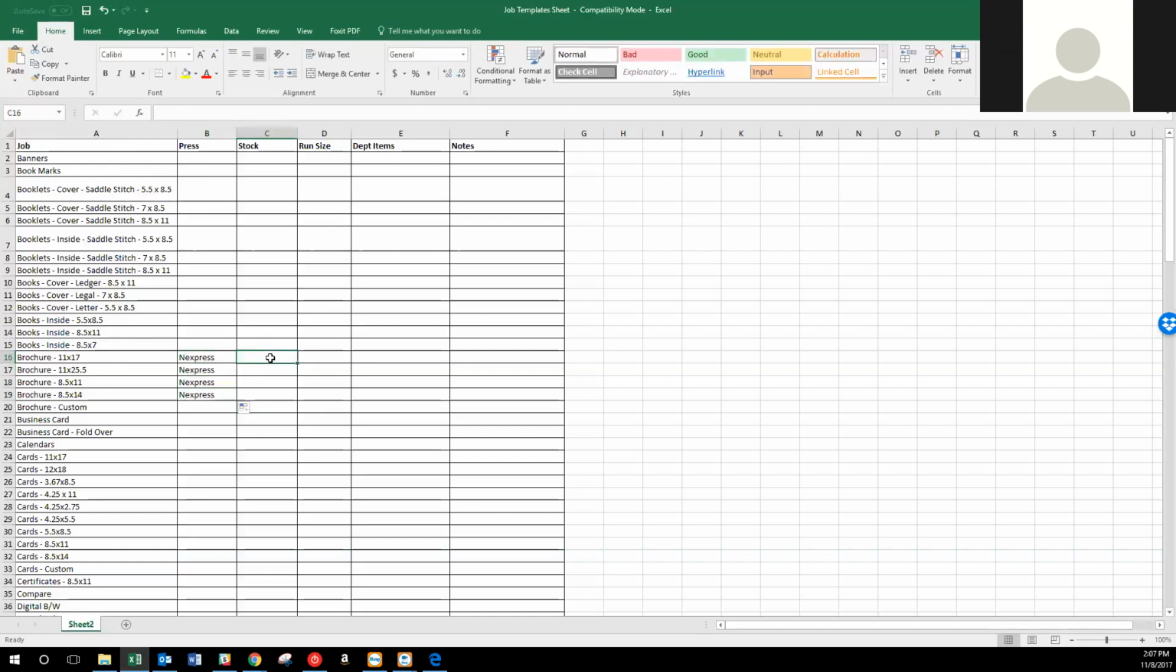If the stock that you run it on is an 80-pound gloss, then you would apply that to your brochures. If your run size is 12x18, you'd fill that in. If there are any department items attached to it, you would fill those in, etc. You would basically do this in a fashion that when you insert this job template into a job, it's going to at least get you 80% of the way.